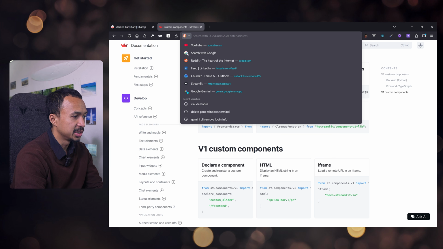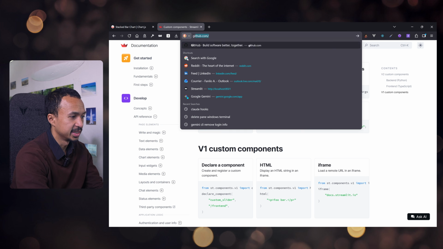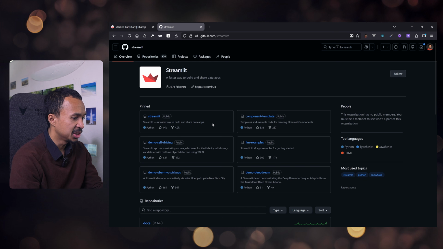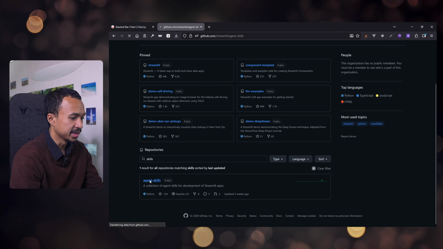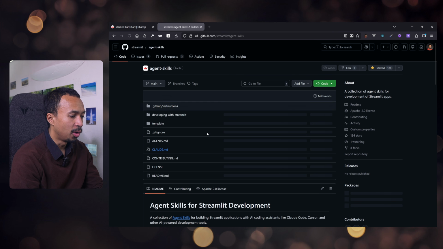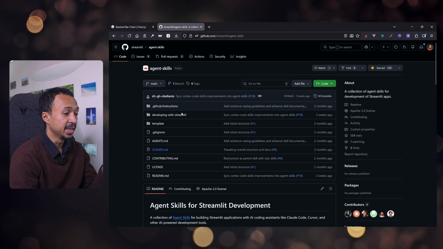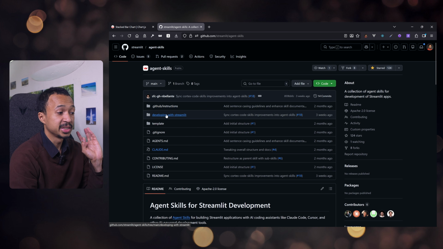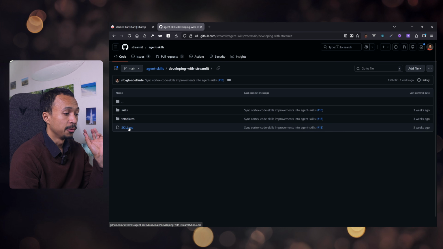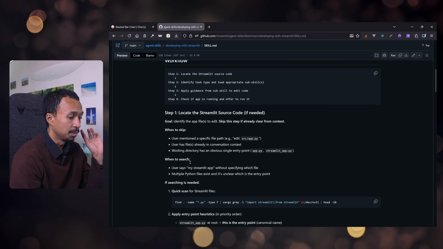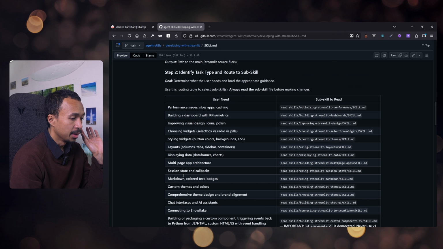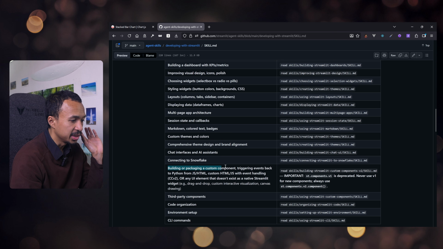On GitHub, let's go to the Streamlit organization, and there should be, if I type skills here, agent skills. There it is. And here are all of the agent skills for Streamlit development. And in there, you will find the main skill for developing with Streamlit, which has a skill that reroutes to building a Streamlit component. Where do I say build a Streamlit component? Oh, there it is. Building or packaging a custom component.